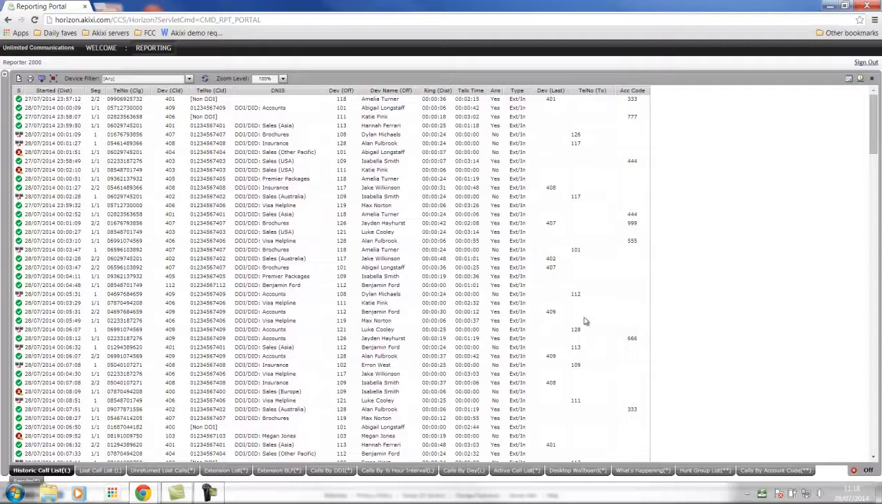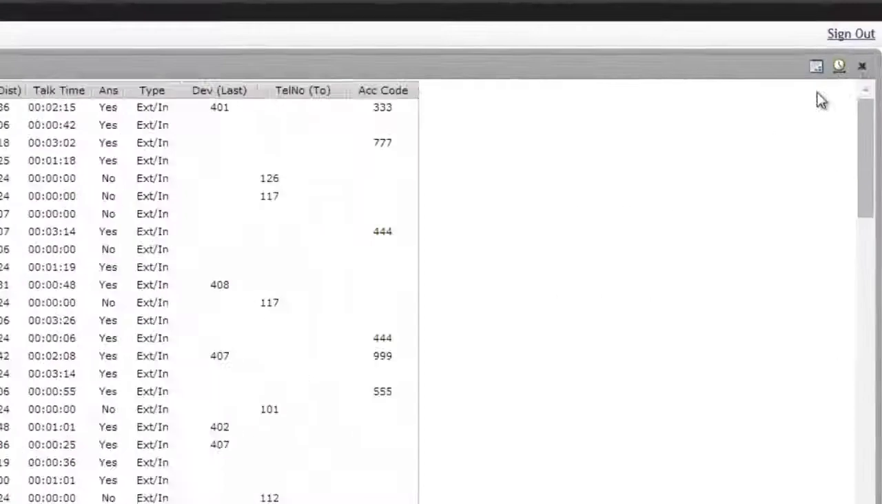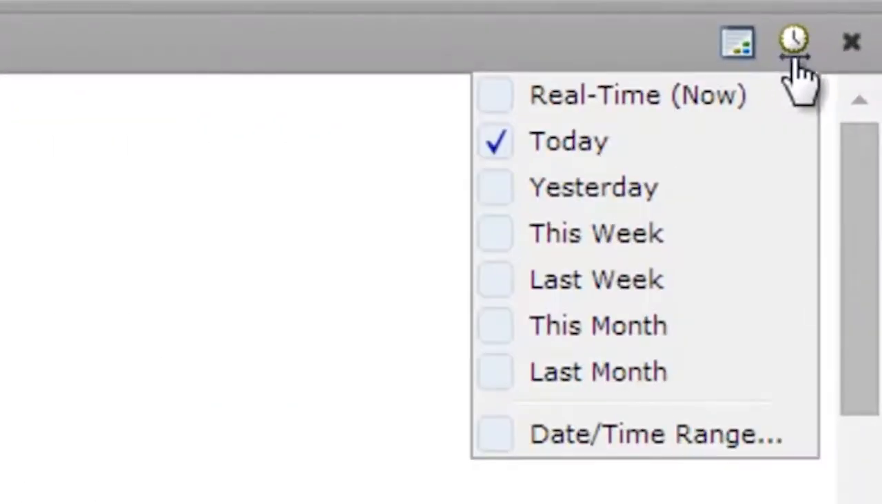Now, this is the most basic report, but before I show you some of the other reports, I'm going to show you the generic controls that are applicable to all the reports within Akixi. The first one is the time frame. So at the moment, this report is being run over today, but it could be yesterday, this week, last month, this month. Or we can even select real time from here.